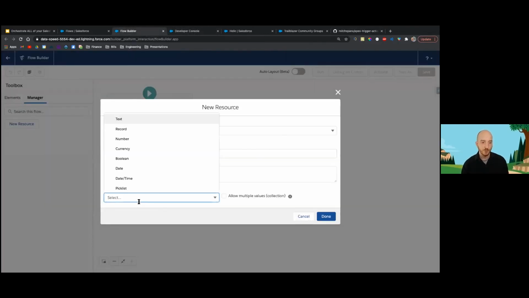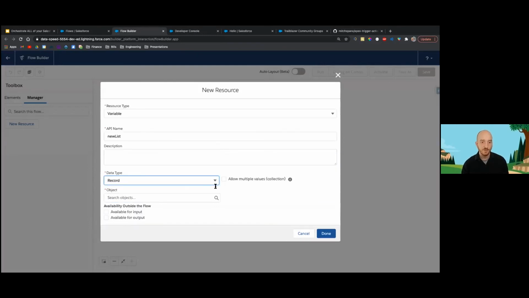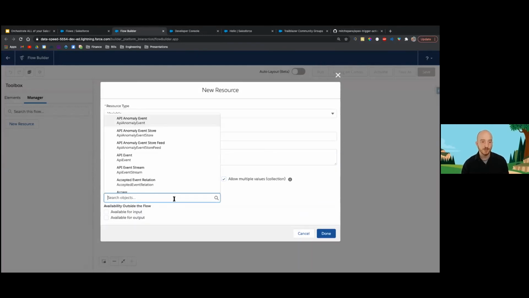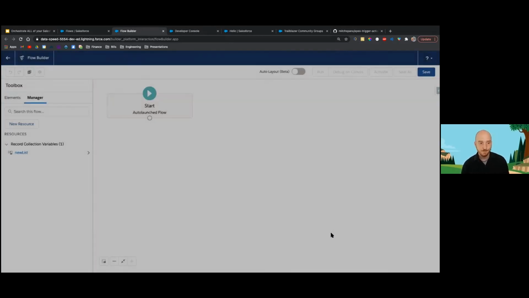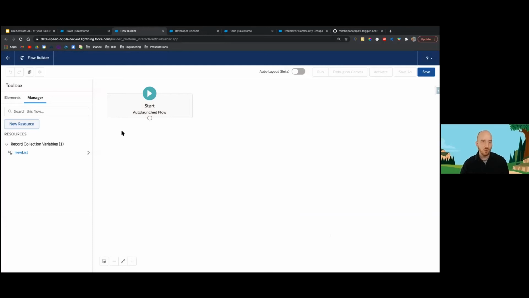So new list, right? This is a record variable. It's a collection. The type of object is opportunity, right? And you need to say this one's available for input. Okay. Now, what we're going to do is we're going to be operating on the new list, and the new list just basically holds trigger.new records. They're just passed into the flow. The whole contents of trigger.new is what's populated in new list.